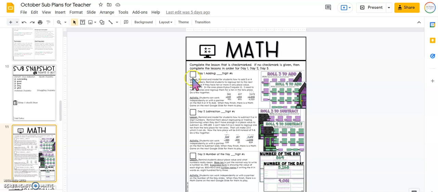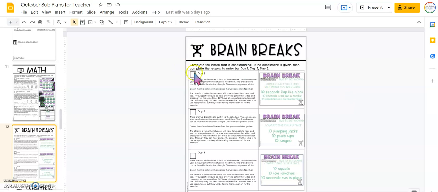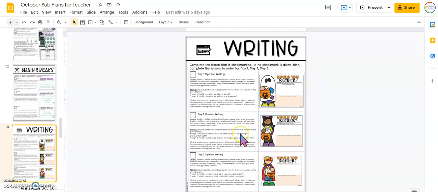So each subject has 3 days worth of plans that you just upload to Google Classroom, and this is what the substitute will see. You can either just check mark the day that you want them to do. So maybe you've decided, oh, I've already used day 1, I want them to do day 2, or, you know what, I just want them to do the number of the day. Or if this is really an emergency, you can just have them do it in order. Maybe you're out for 3 days. We have had that happen in our grade level, and one of the teachers did use all of these and it worked out perfectly.